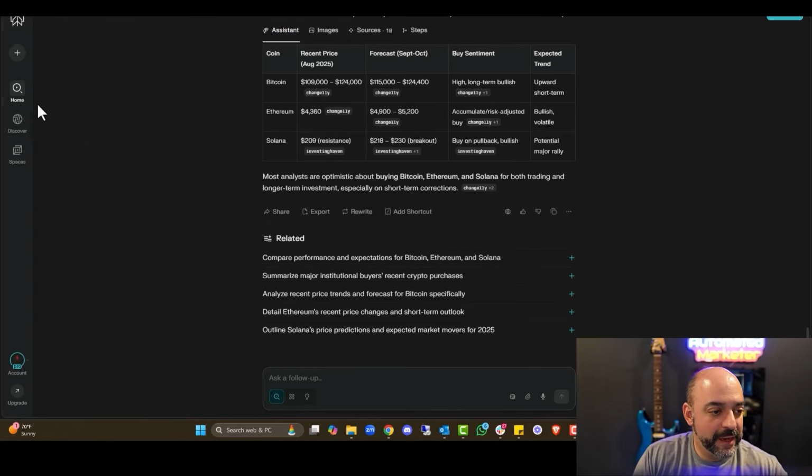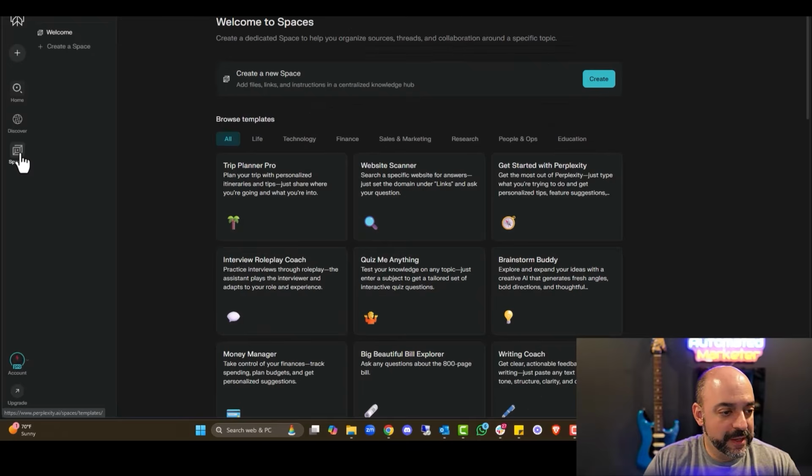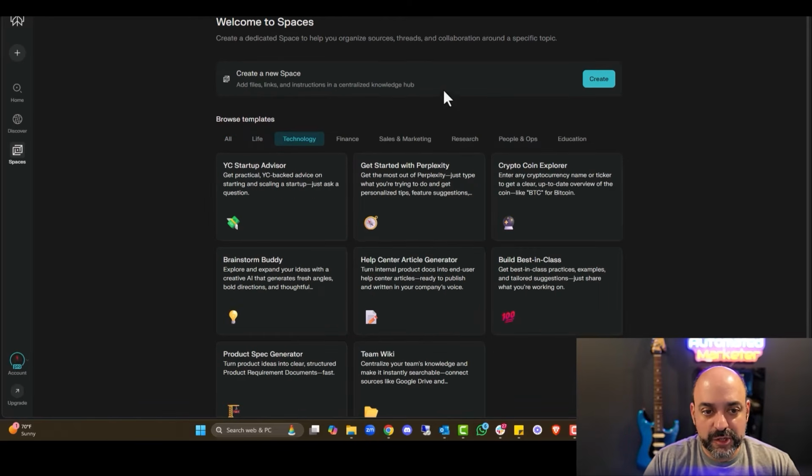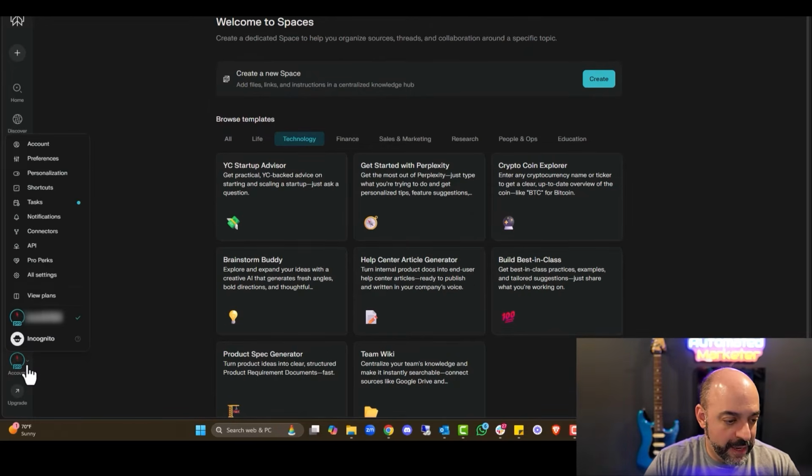Okay, cool. And again, if we come in here into Spaces of the template, let's go back into Spaces. We have ones for life, technology, team wiki. So you can create your own space based on that, and instructions in a centralized knowledge hub. Pretty darn cool.